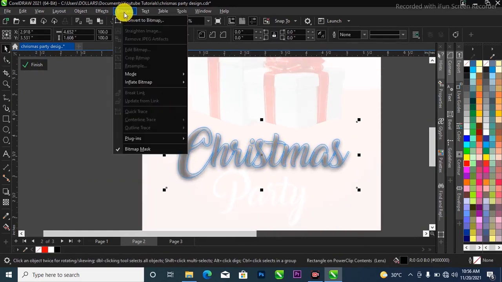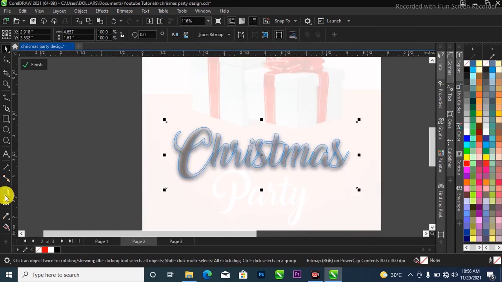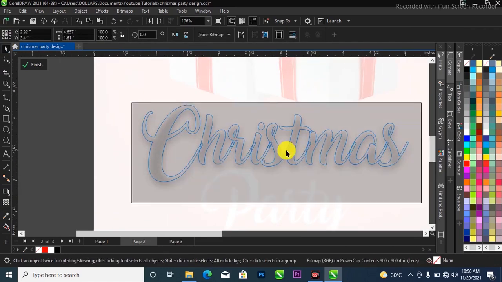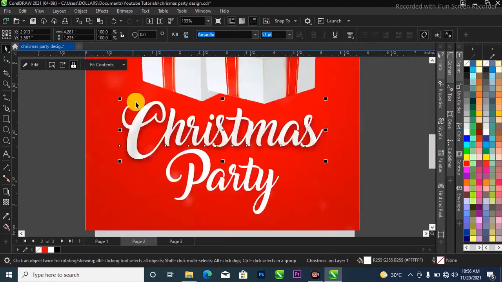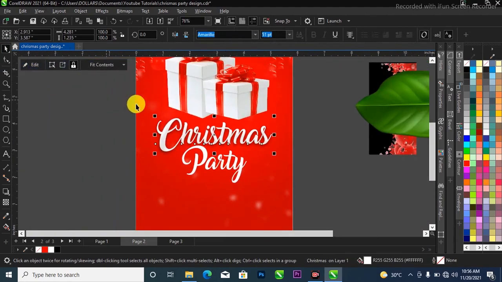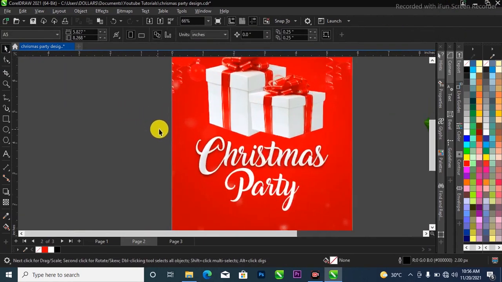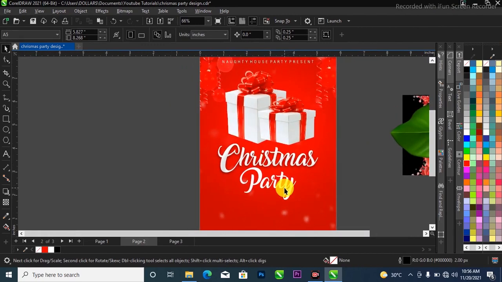So next up, I'm going to bitmap it like this, then click OK, then select your transparency tool and reduce the opacity to about 75 or so like this. Yeah, and I think it's okay. Then try to bring it down a little bit like this. I'll click OK, finish. And this is what we're having right now. It looks more like a 3D effect, as if it's embossed. That is the concept behind it.